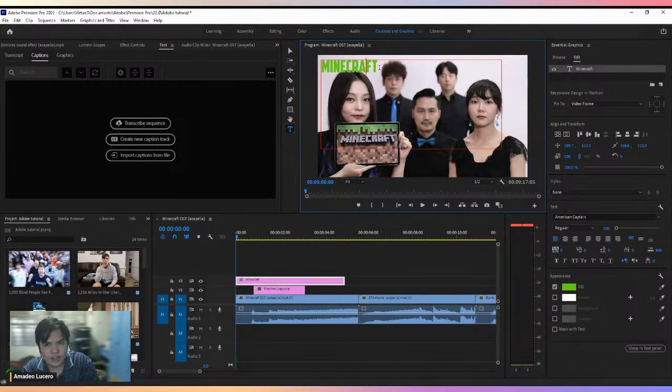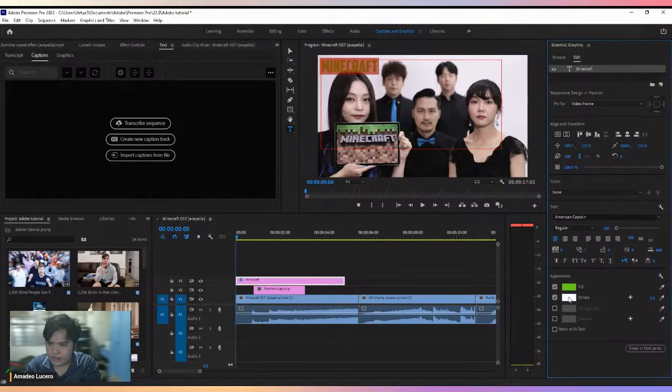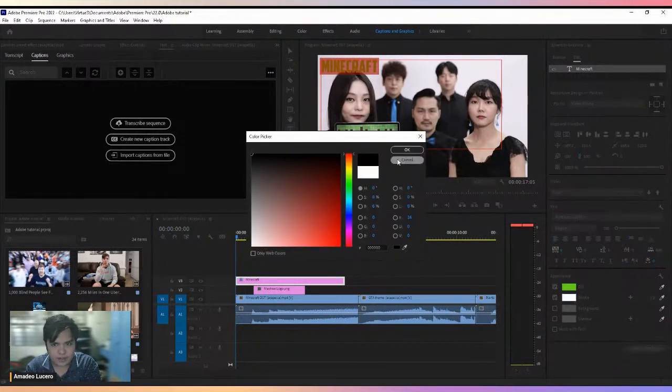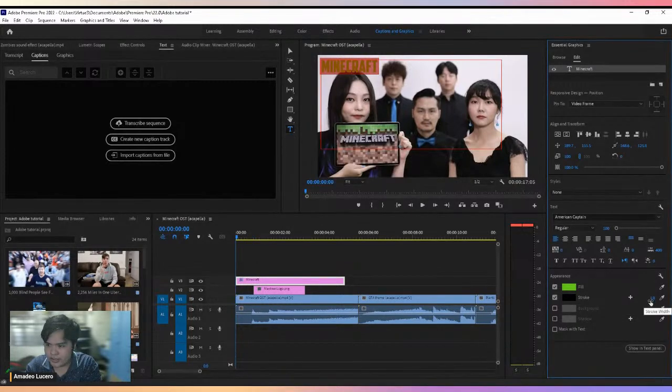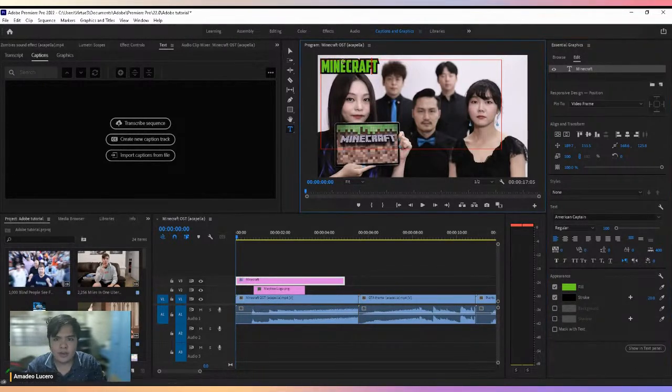Now, if you want to add a border, go to the stroke, again highlight, check it here. Then let's say black. Now you can add the thickness of the stroke. So let's say I want around 20. So this is most likely the output.